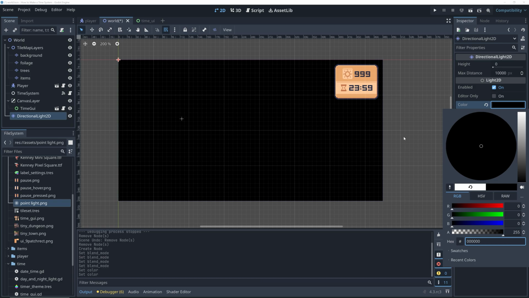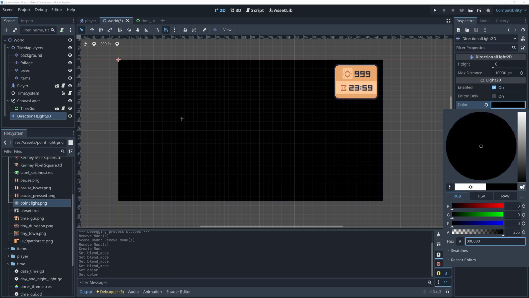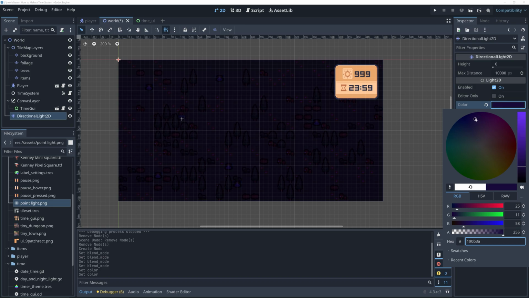For our daylight, we'll be using a white light. But I think that black will make our world too dark at night. The light at night usually also looks more correct if you give it a bluish purple tint.